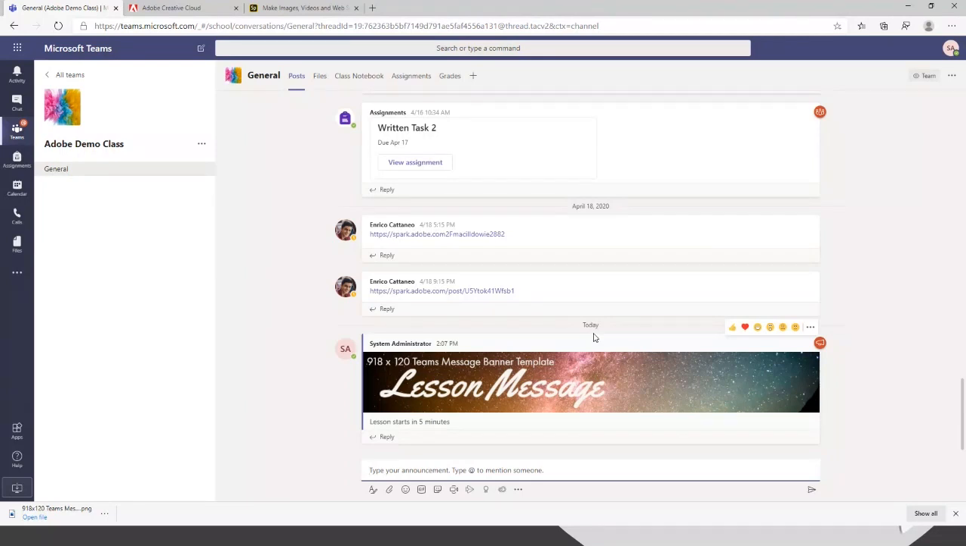So just something simple, not even going into loads of detail, but if you've got lots of teachers and lecturers using Teams and they want things to stand out to their audience, then absolutely, creating a simple graphic can just make it stand out a bit more.